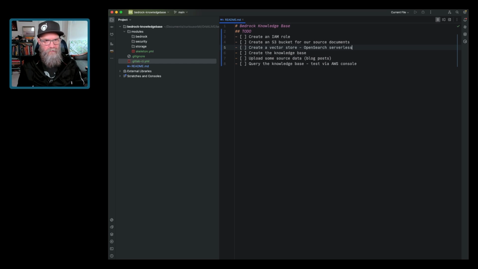We'll create our knowledge base and upload some data. The one thing I couldn't figure out when I walked through this is that there's a sync process that needs to be set up. I probably just overlooked it in the console during setup. But once we've got our source data into our S3 bucket, we'll run a sync. And then from there, we'll be able to run our queries against an LLM. We're going to use Claude, and it'll be pulling information out of our knowledge base to help fulfill those queries.